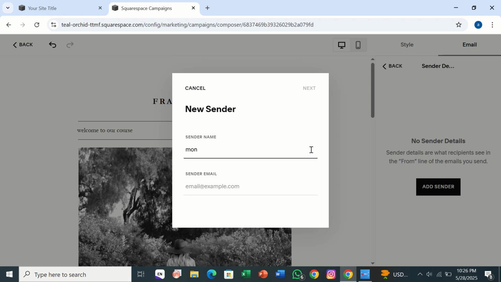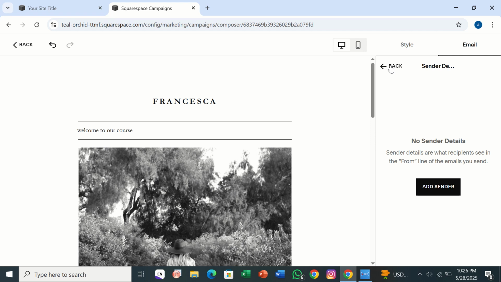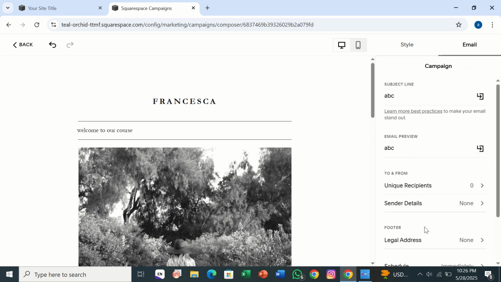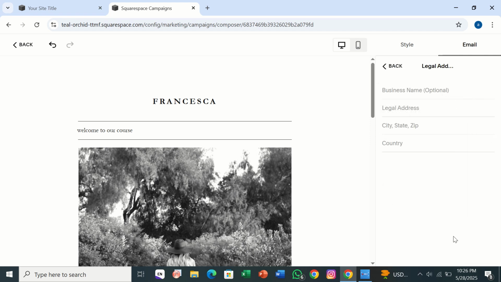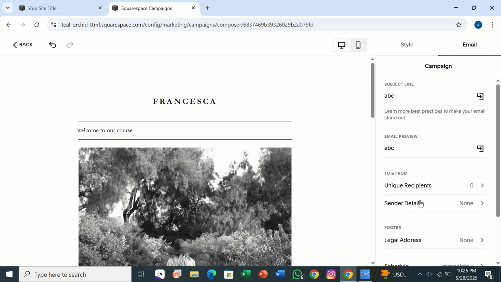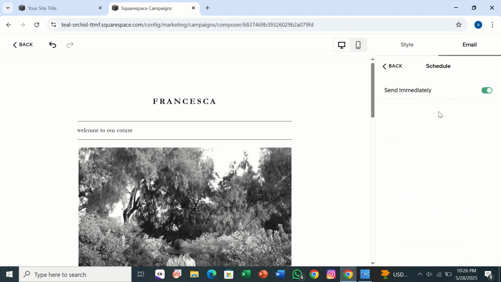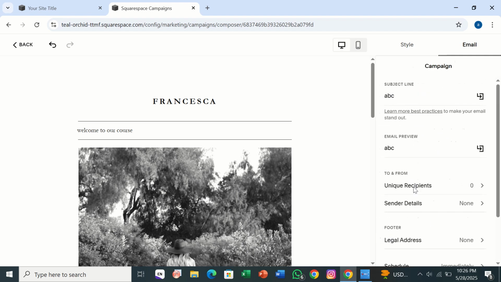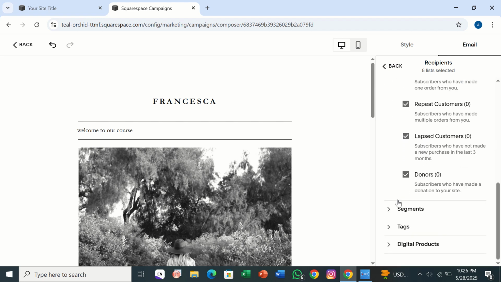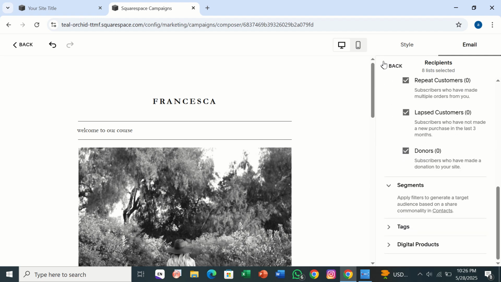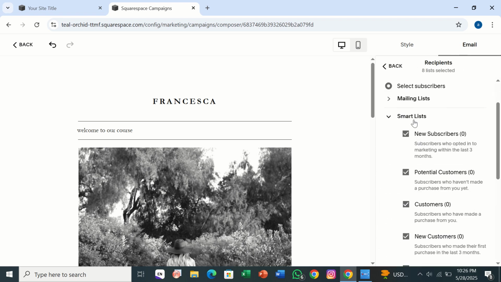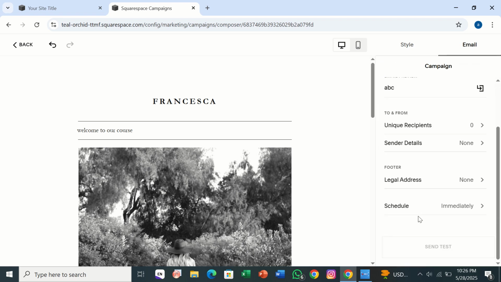I'm writing here the sender name, for instance, Mona. You can also add the sender email. You can fill all these details on your own. You can add their legal address. You can add the business name. You can add the legal address. You can add the city, state, or zip. You're going to write the country and click on back. I'm clicking on back because I don't have any detail right now. So what I'm going to do is click on here. So this is how you're going to fill all the details about your email campaign.